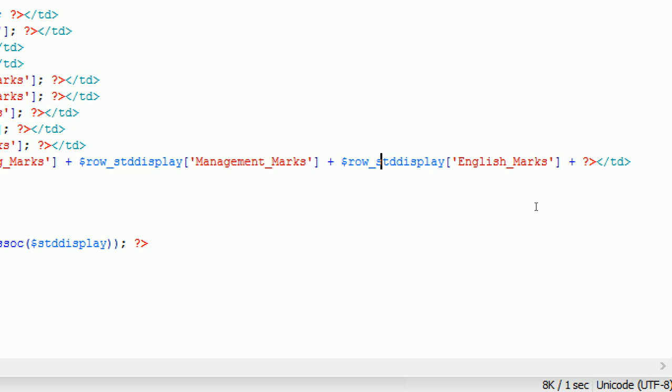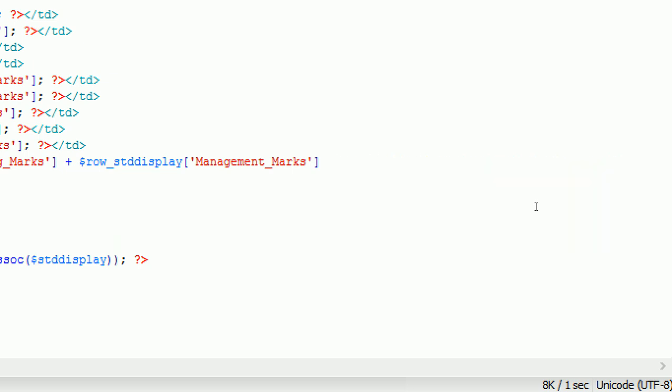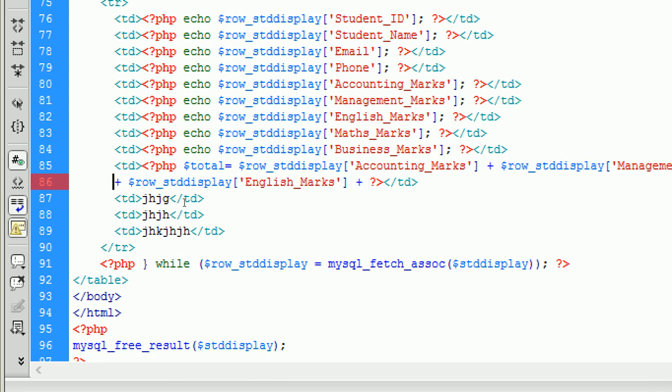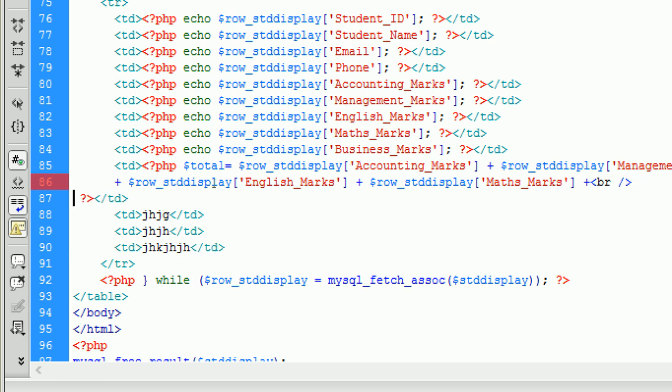I'm breaking the code so you will understand that. I'm breaking the code, okay? English marks, and after that write the mathematics. Then the plus symbol, and at the last write the business marks.